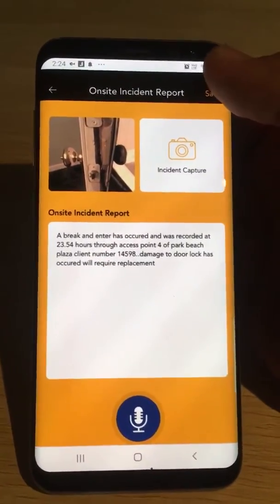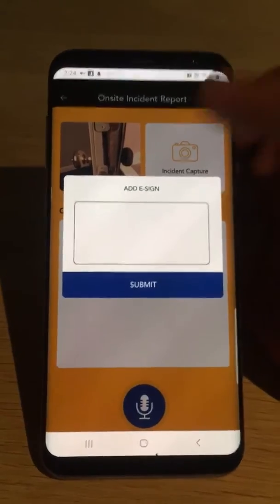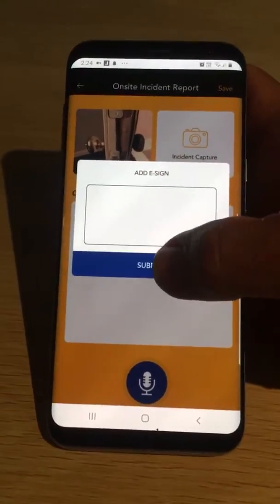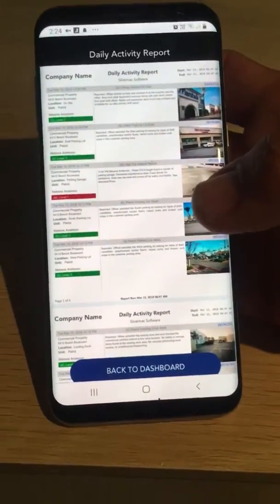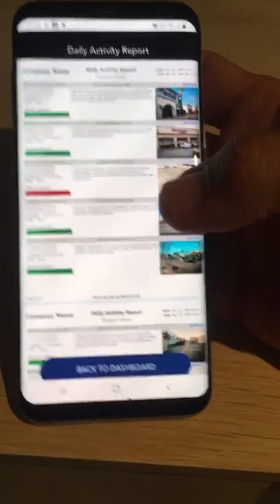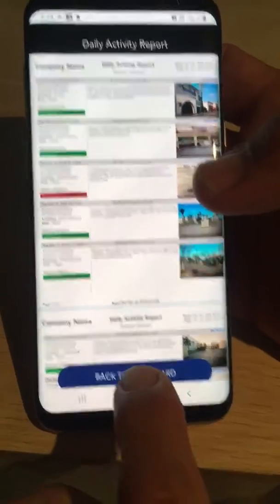Once you've completed that incident report, you then press save. The guard will then e-signature it off and submit it. It'll then bring up a daily activity report. That will include the incident report within it.